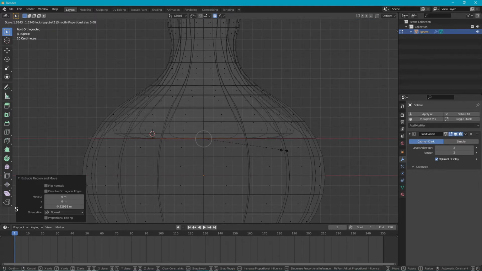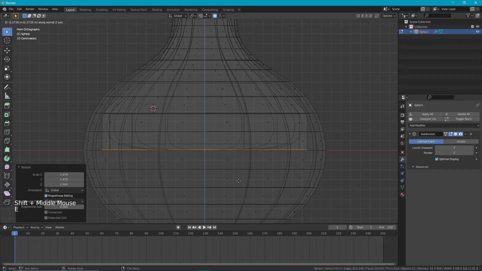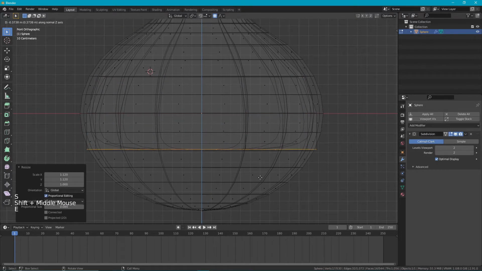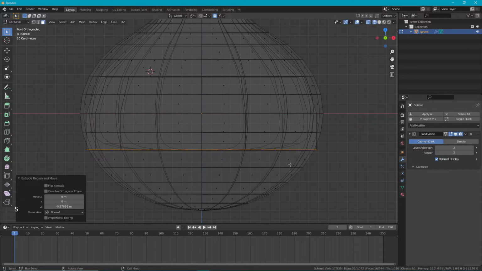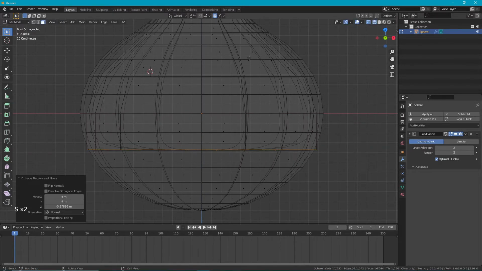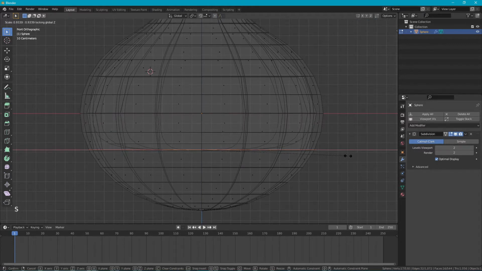Scale it. Bring it down. Scale it. Bring it down. Then this time you want to turn off your proportional editing because you see it's affecting these ones on the side here. So just press O on the number pad or press on the icon up here. S, Shift and Z to scale it inwards a little bit.